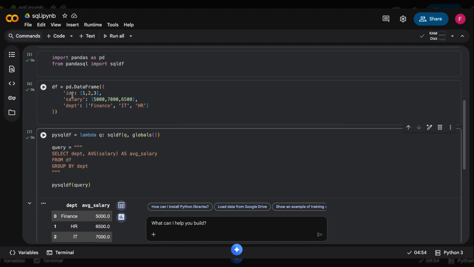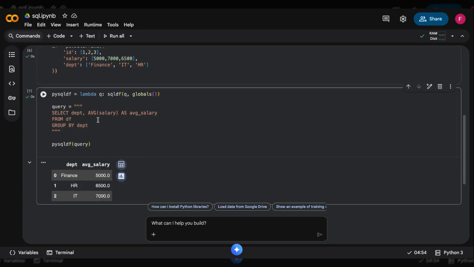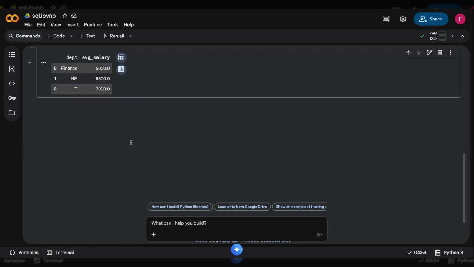Then go to df equals pd.DataFrame, and we have some assigned values. If you remember, we did something like this, run some samples like this in Python. So that runs effectively. And we come here also and do a query, department average salary based on this data frame, and it gives us this.